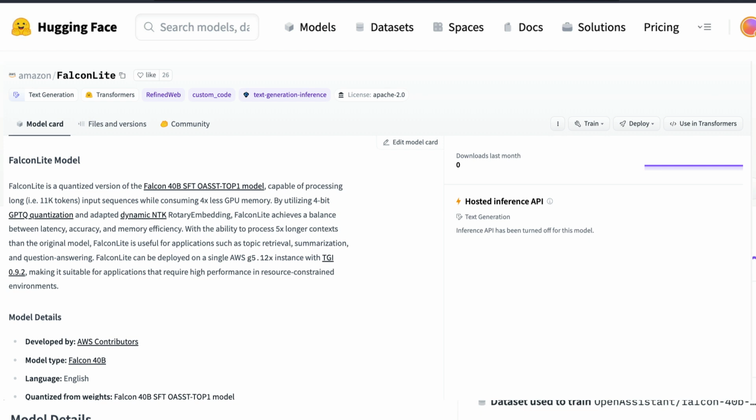I would like to see what you feel about it. If you want an exclusive tutorial about running a GPTQ model, please let me know in the comment section. Otherwise, I hope this was helpful to you in learning about Falcon Lite from Amazon.